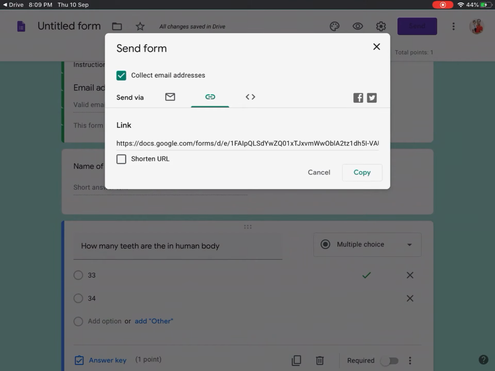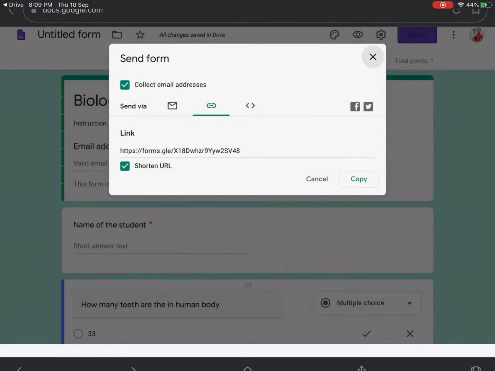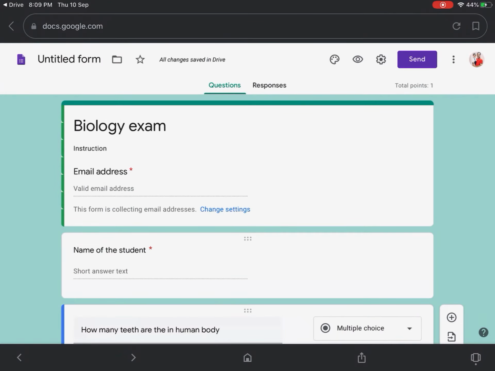So this is the link you can send, or you can shorten the URL and then copy it, and you can message it to their mail ID or in the WhatsApp group or any group you want to send it to. So this is all about the Google form.